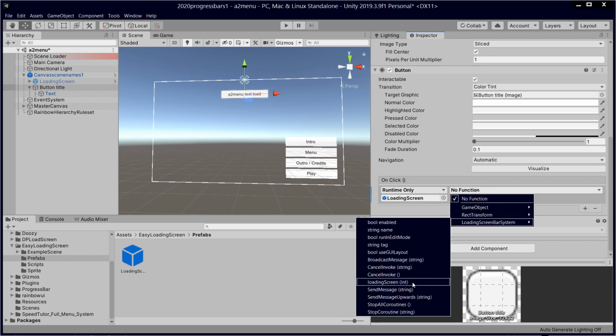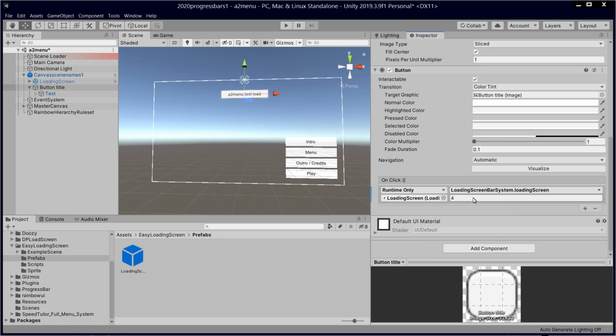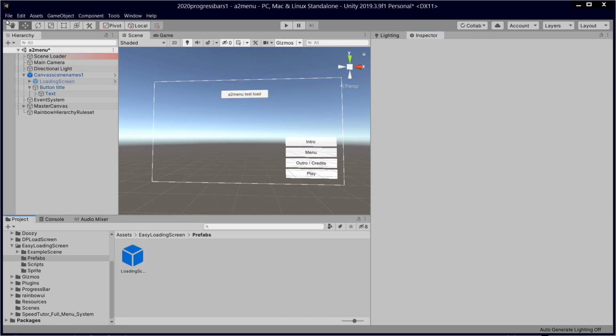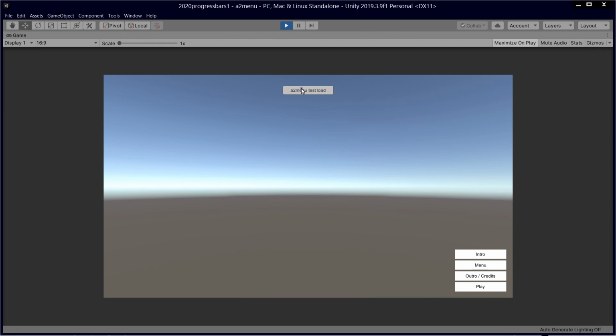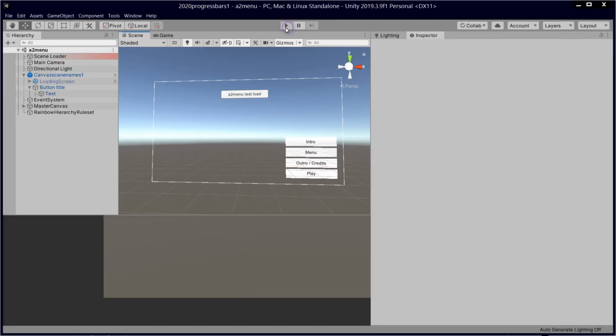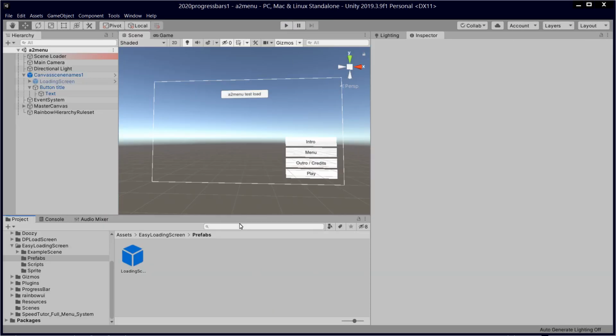Loading screen 4. So I think it's because I was messing with the prefab. It broke the script. Let's try that again. Boom! So that's how to get this script to work. Now let's try it in a bigger project. It's quite exciting, really.